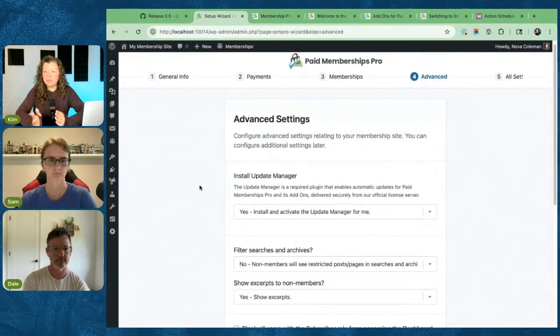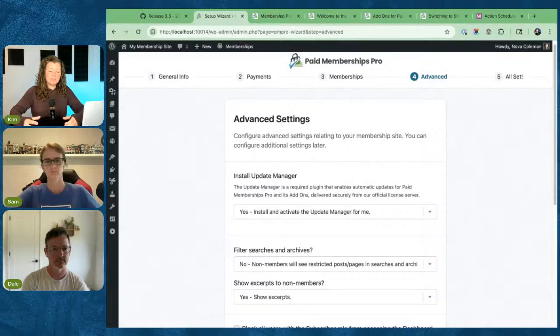And the update manager, if you don't have it installed yet, I highly recommend you go install and activate it. It is a plugin that runs separate of Paid Memberships Pro. So if you ever needed to deactivate Paid Memberships Pro for some reason, or you were updating it and something failed, the update manager is your backup plan that will facilitate downloading the latest versions of add-ons and core Paid Memberships Pro from our licensed servers.